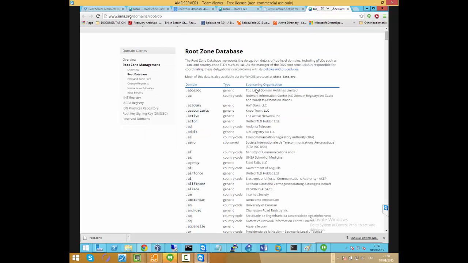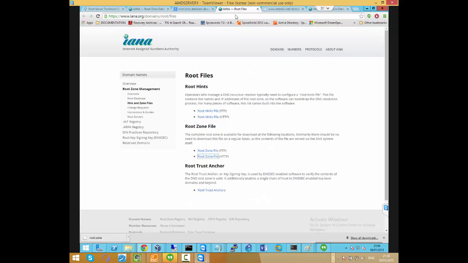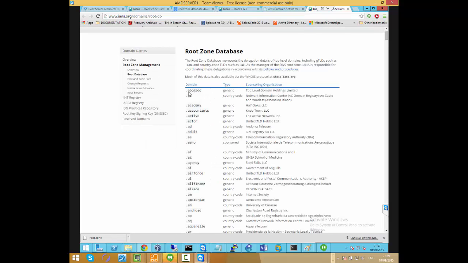Yeah, okay. It doesn't, but there's a place that I saw where you can actually download the actual database that's on those servers themselves. And basically what you see there will be something like this. You see NS record for .abogado. You see NS record for .ac. You see NS record for .academy. You see NS record for .accountant. You see NS record for .active.